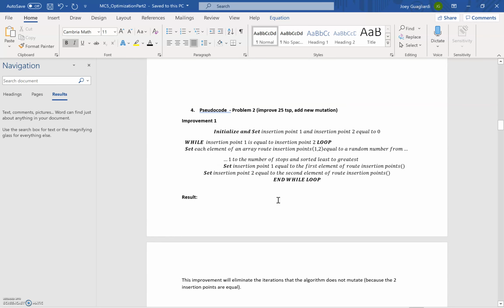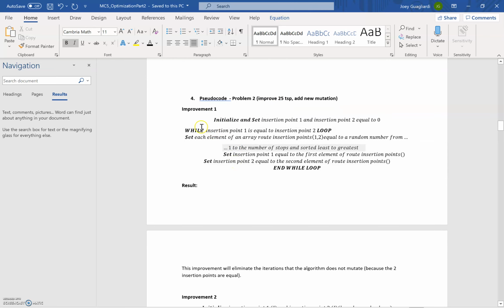Now, problem 2 was improving the 25 stop TSP, and I added 2 improvements. The first improvement was this. I noticed that the insertion points could be equal to each other, and the issue with that is if they're both equal to one another, there is no mutation going on. So I wanted to eliminate that.